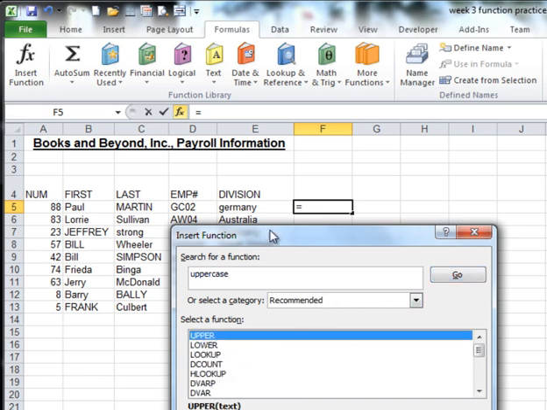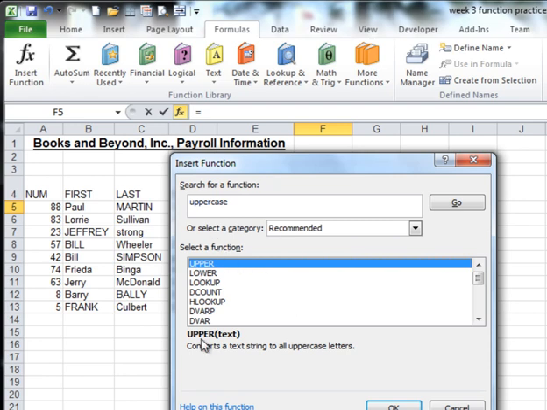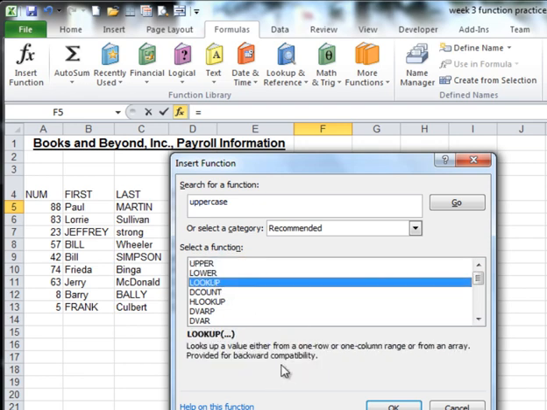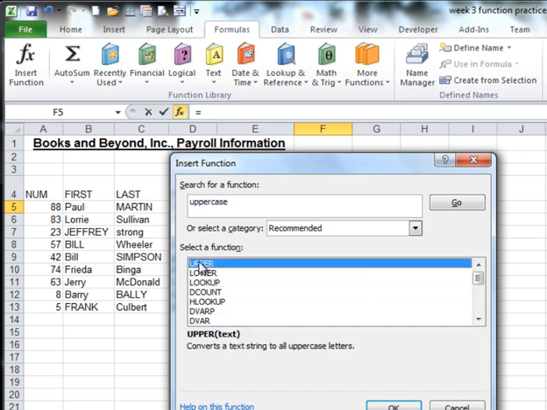So here are, let me just slide that up. Here are a number of functions that possibly deal with uppercase. And as you go through them, you can read about each function right here. So this function called upper converts a text string to all uppercase. Sounds perfect. Lowercase. Lookup. Not quite sure that's what I want. I believe this is the one I want. Upper.